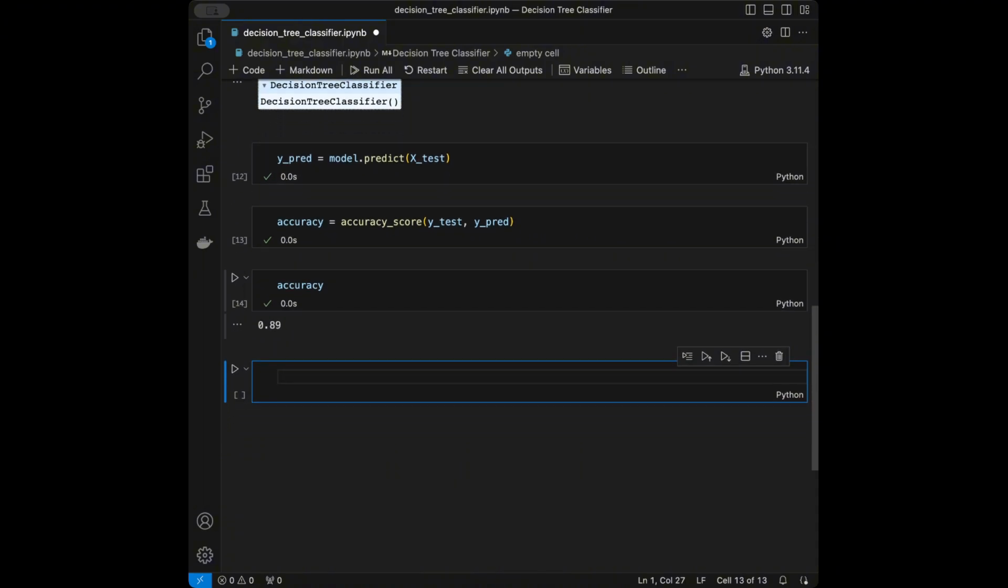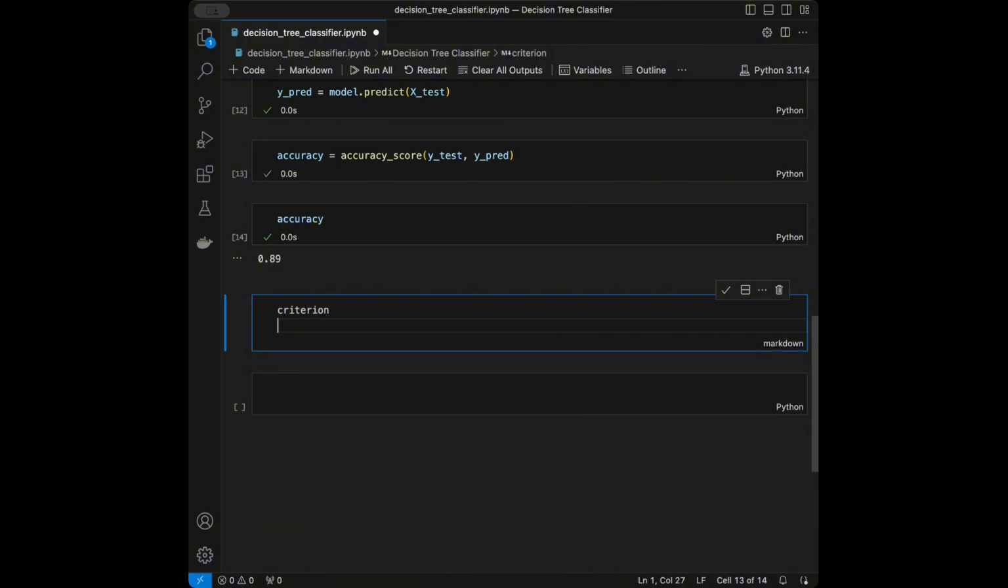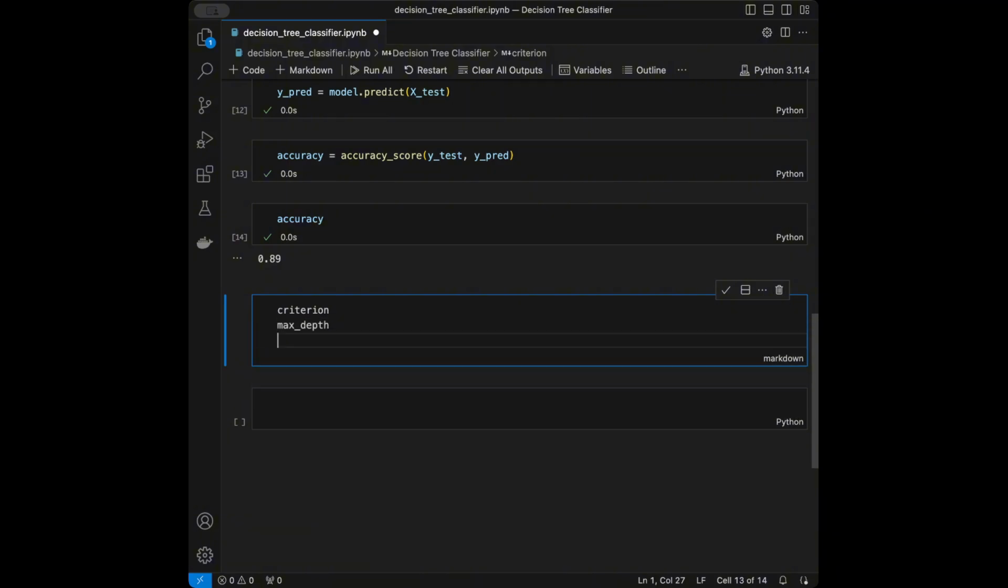Now we are going to talk about the decision tree classifier's parameters. So let's firstly talk about them, and then we can define a grid. Then we can do hyperparameter tuning for finding the optimum parameters. So we have criterion, and this specifies the function to measure the quality of a split. Options are Gini and entropy. We have max_depth as a parameter, and this is the maximum depth of the tree.